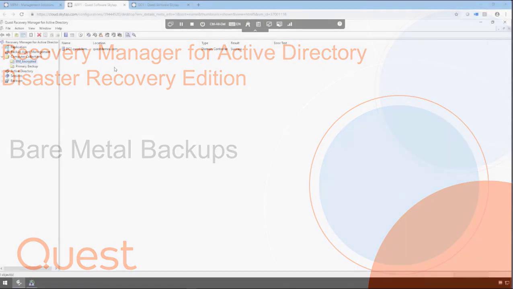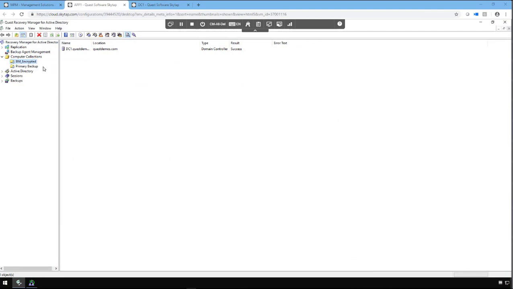The Disaster Edition shows how to create bare metal backups and perform a restore via the two new methods available in the new edition. Now with the Disaster Recovery Edition, we do not just recover Active Directory, we can also recover the domain controller's operating systems using our bare metal recovery.